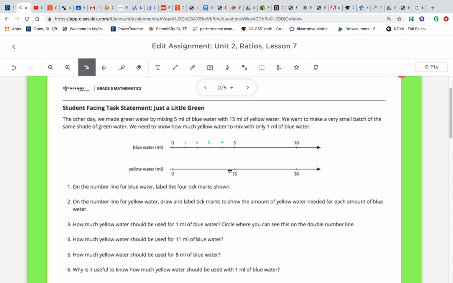So let's go ahead and add in 5 tick marks. For that, I'm just going to use a straight line tool. Make it really quickly. And you just want to have them aligned with the values on the top double number line for the blue water. Okay, so we have our tick marks there. Don't worry about it not being exactly perfect. Just make sure that you can get the idea here.